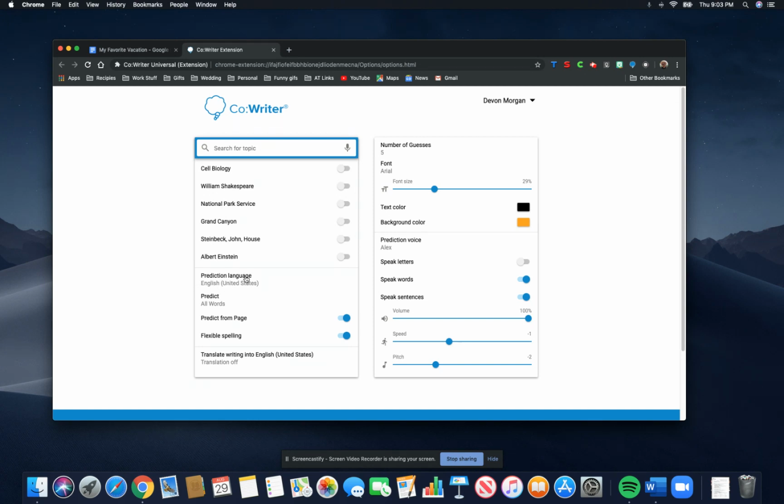Okay, so these are all different options that you could use. We want to keep the prediction language as English, and we want to keep this prediction as all words. Okay. We want to keep predict from page on. That just takes into account what you've been writing on that page to better predict what words they're going to recommend. And then flexible spelling, we want to keep that on as well, because in case you spell something wrong, it's still more likely to recommend the correct word that you're looking for. Now, there is an option to translate writing into different languages, but for now, we're just going to keep that off.